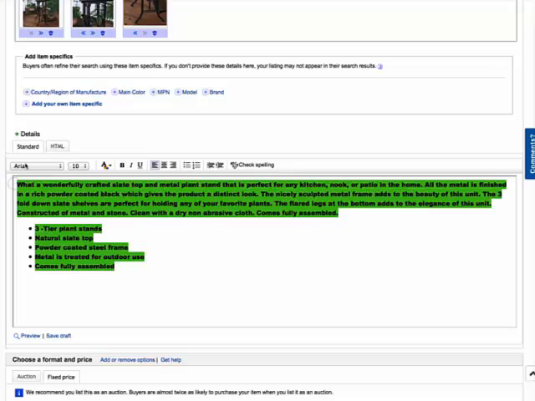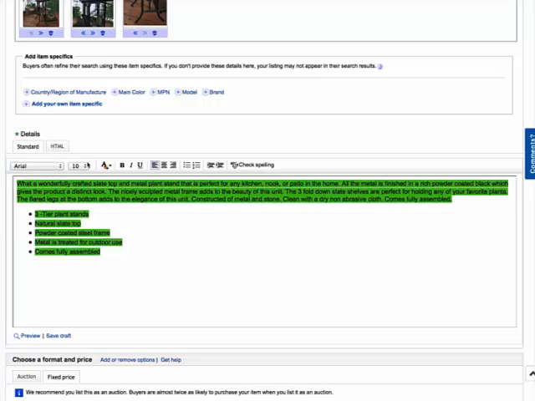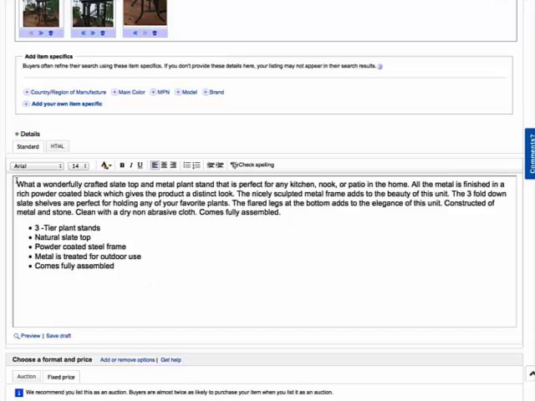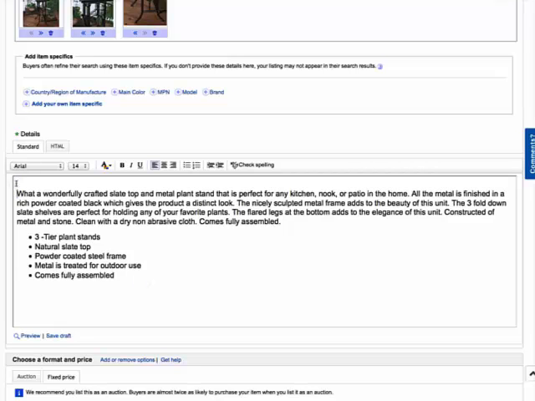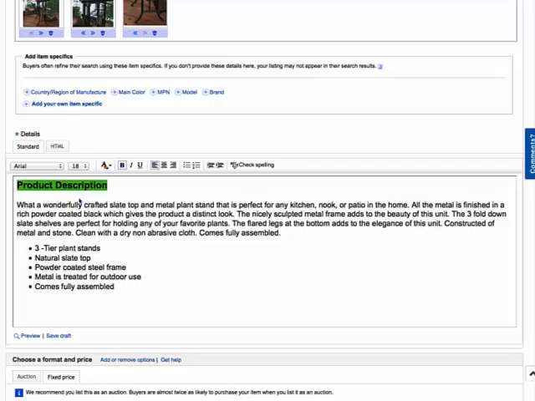Looks like it's already in bold. Let me check. All right, yeah. I'm gonna put in an Arial, and I'm gonna make it 14. Okay, right here, I'm gonna put my cursor there, and I'm gonna put product description, and I'm gonna bold that, and I'm gonna make it a little bit larger, just to make it stand out.